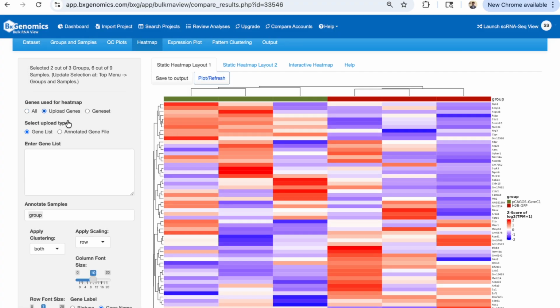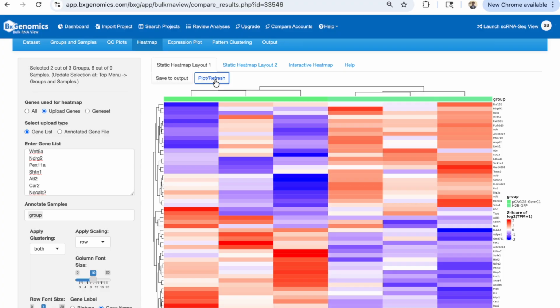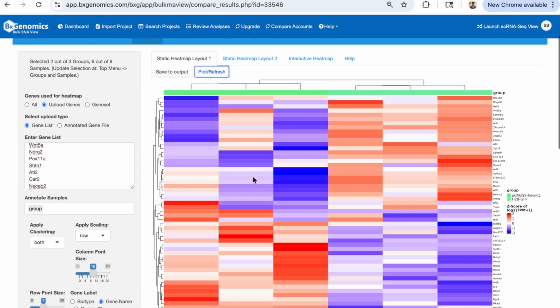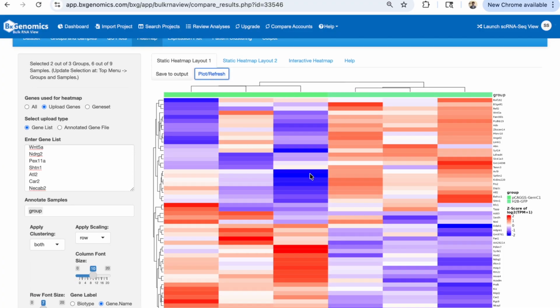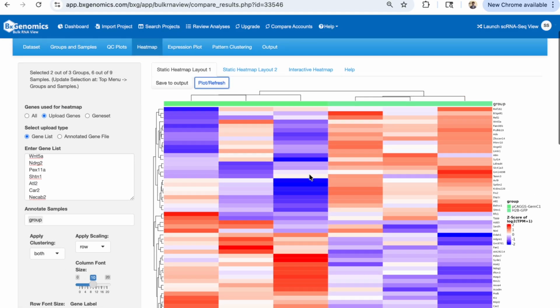You can also put in a few significant genes in the comparisons of GemC1 versus control. The colors representing the two groups at the top of the figure have low contrast. Clicking the Plot Refresh button will update the color scheme and improve the distinction.